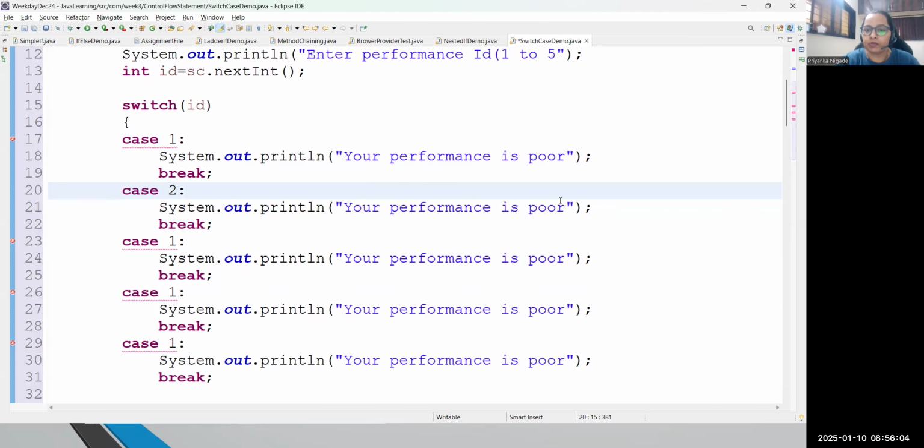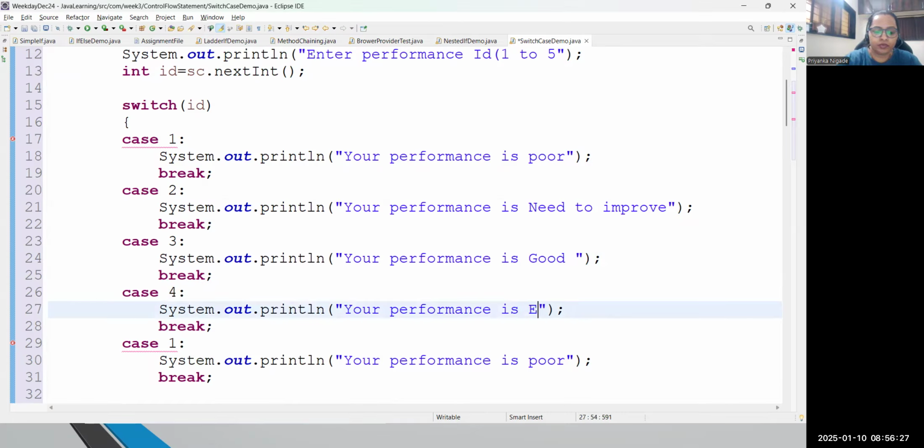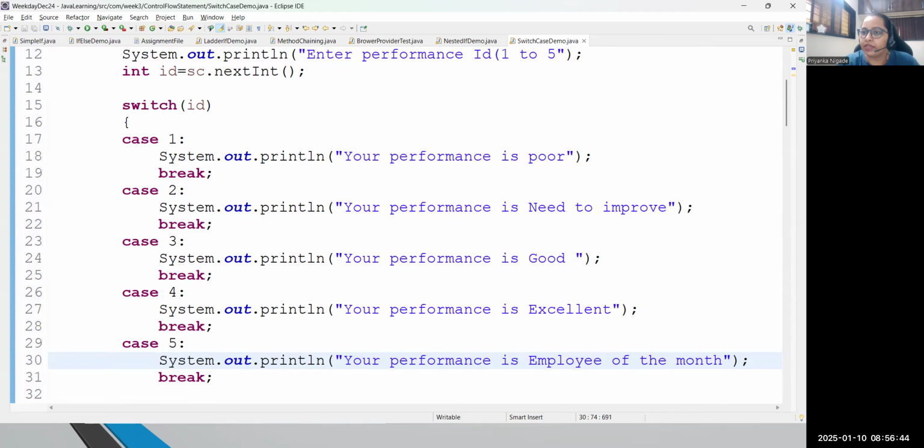See, if case number 2, I mean, if anybody's performance ID is 2, then I will say need to improve. Then if performance ID is 3, I will say good. And if performance ID is 4, we will write excellent. And if performance ID is 5, then we will write, let's say, employee of the month, whatever it is. Correct? So monthly performance we can validate.